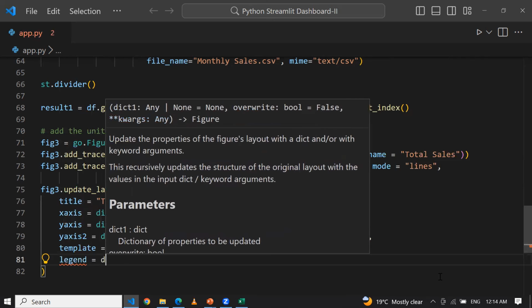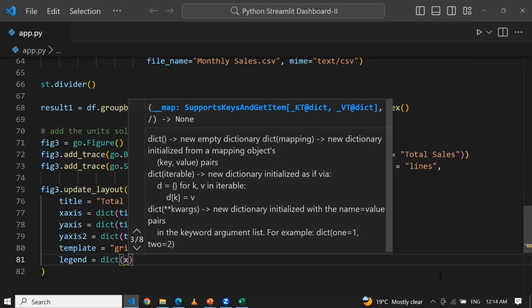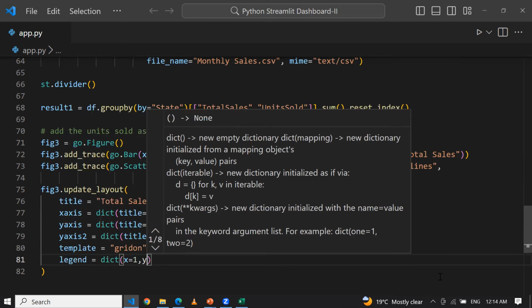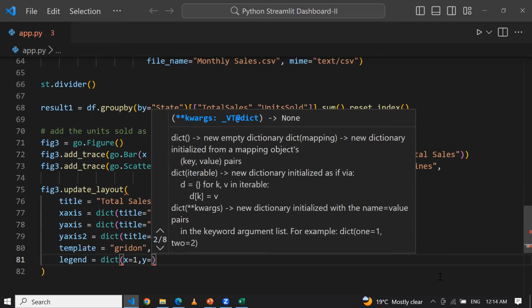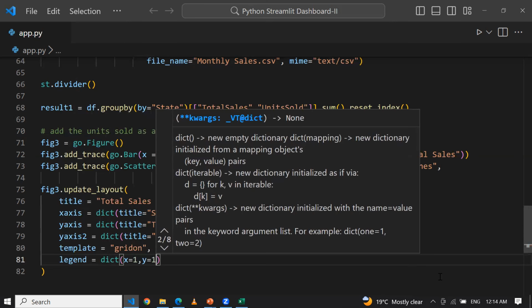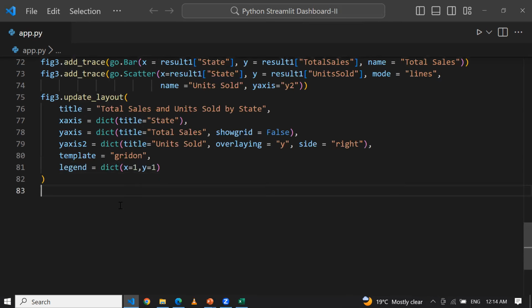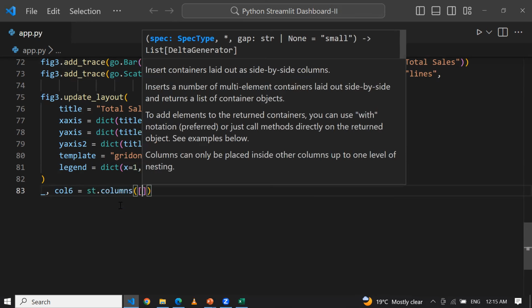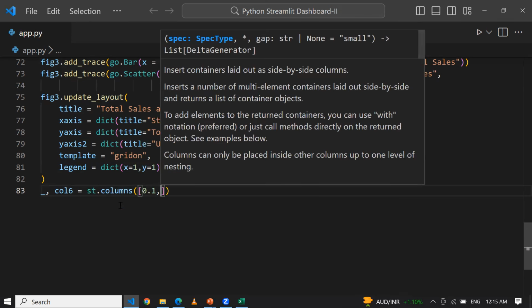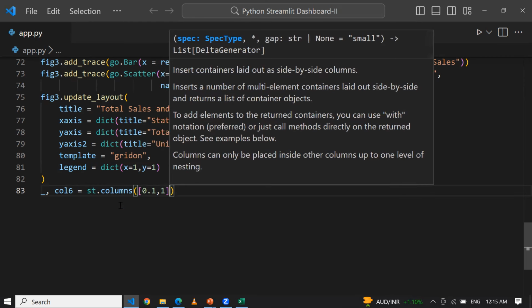So guys, using this approach, you can customize the chart or its layout or its component. Okay, y equal to, let's say, maybe 1. All right, now let me do one thing. Again, so I am going to create a column 6, right? So this is a very long chart, right? So st dot columns, and here I need 0.1 and I need, let's say, 1 or maybe 0.9.